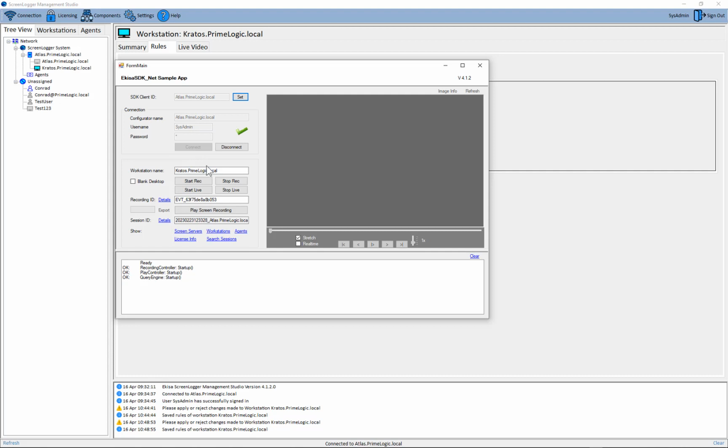Let's connect. And now we are going to start the recording. You may notice it says recording there. And on Management Studio, I can see the red dot in the workstation to indicate that it is recording. Let's leave it for a few seconds. And now I'm going to stop the recording. To view the screen recording that I have just created, I'll click on Play Screen Recording.